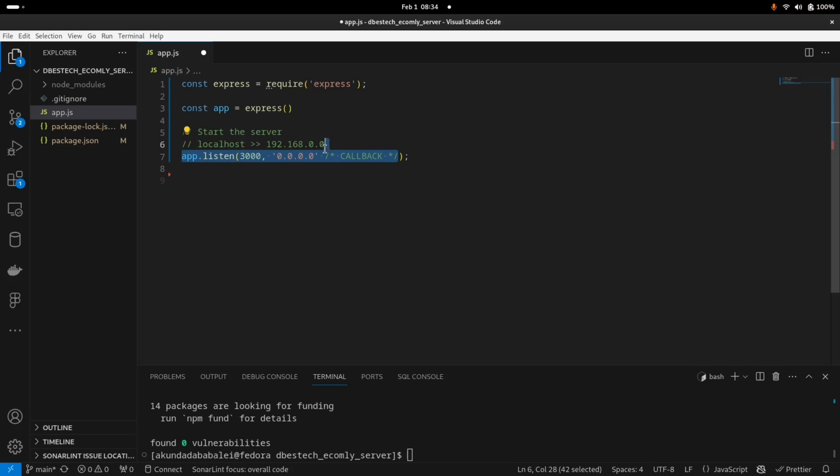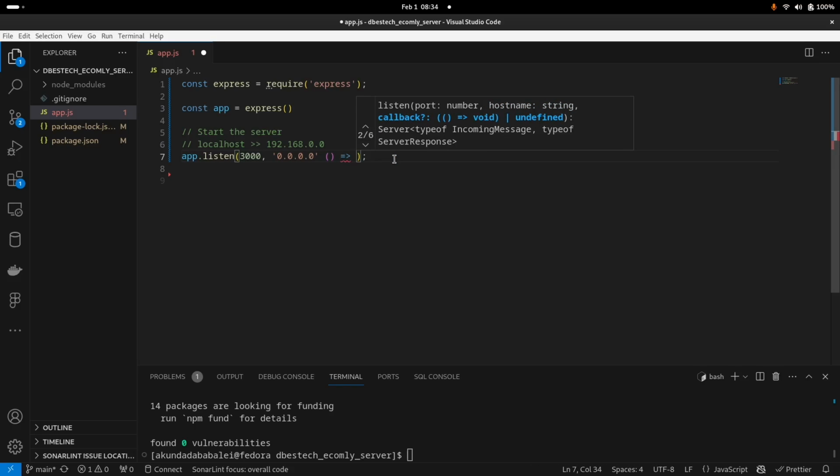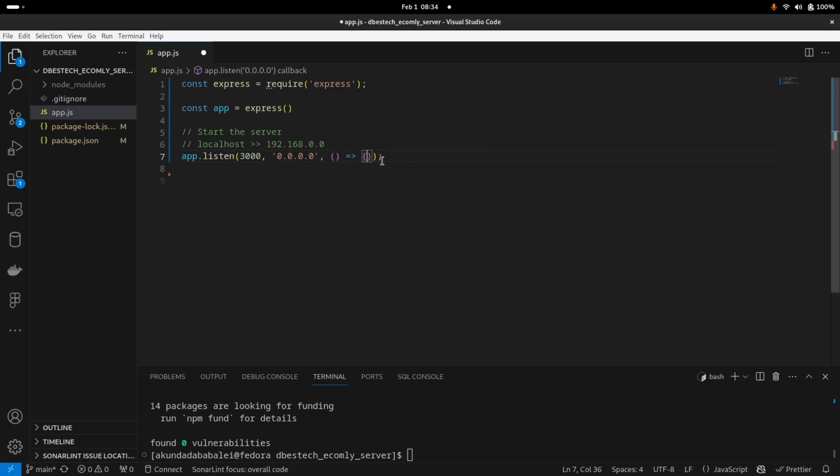So we usually use 0.0.0.0. And for the callback, we say whenever you're able to visit whatever IP address that we have over there, the host name at the port, then go ahead and say something to me. And usually what we say, so these are more conventional, you don't have to memorize them or anything. You can literally Google it up at any time.